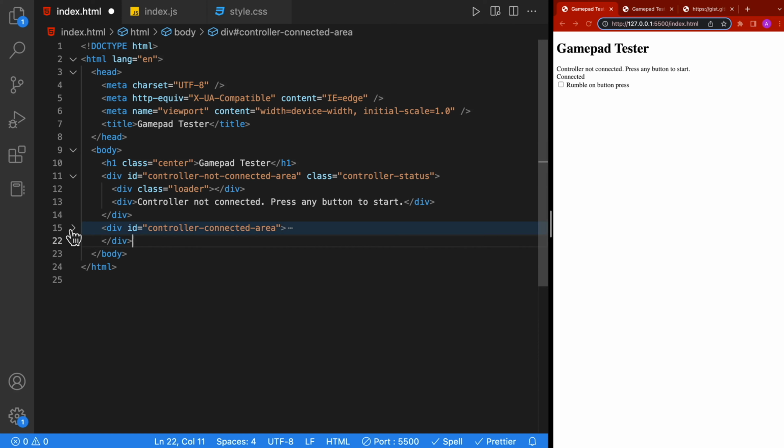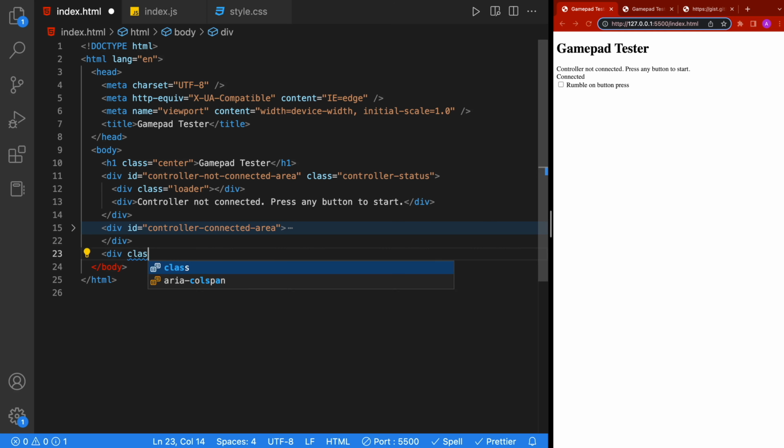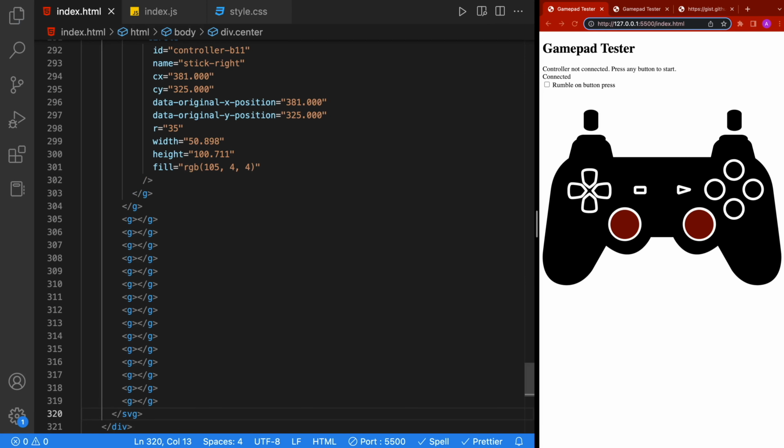And what we're going to do is we're just going to create another div over here. And this div is going to be where I'm going to put my controller. I'm also just going to give it a little helper class called center that we will be creating after in our styles. We'll paste in the controller and save. And now we have the controller showing up.